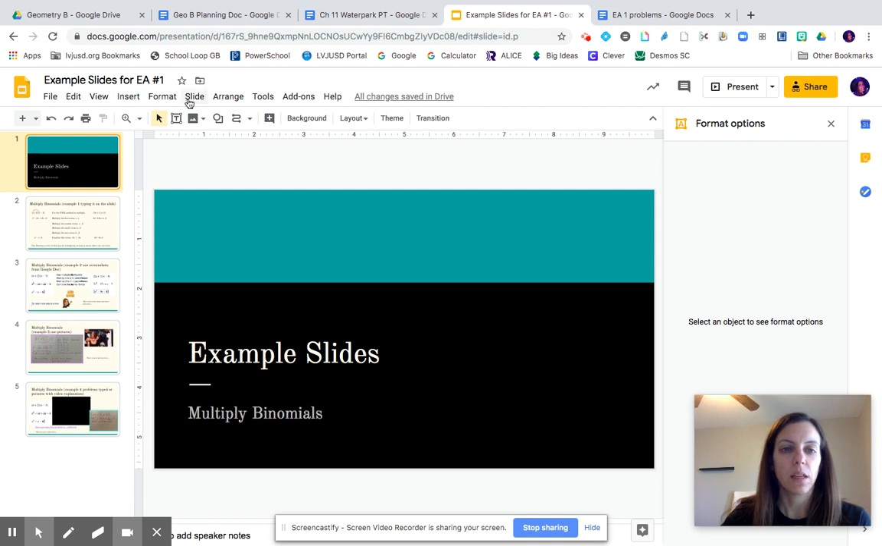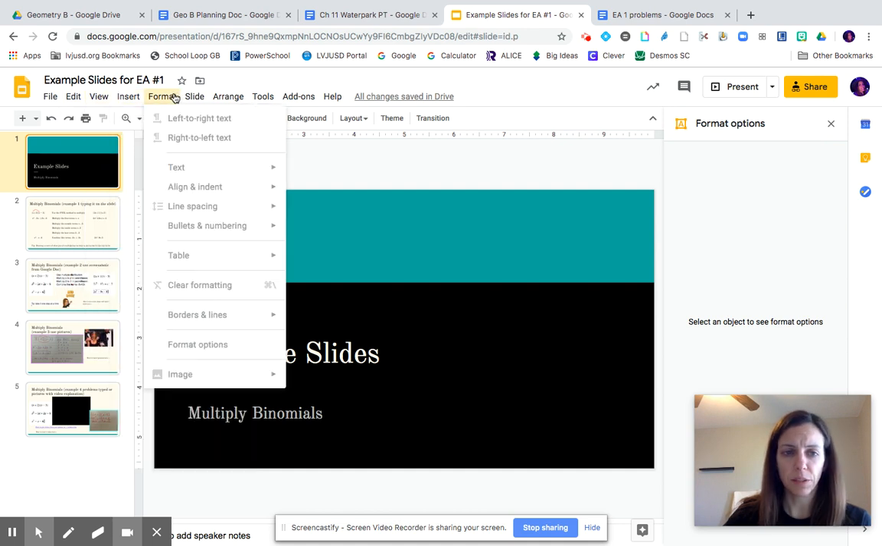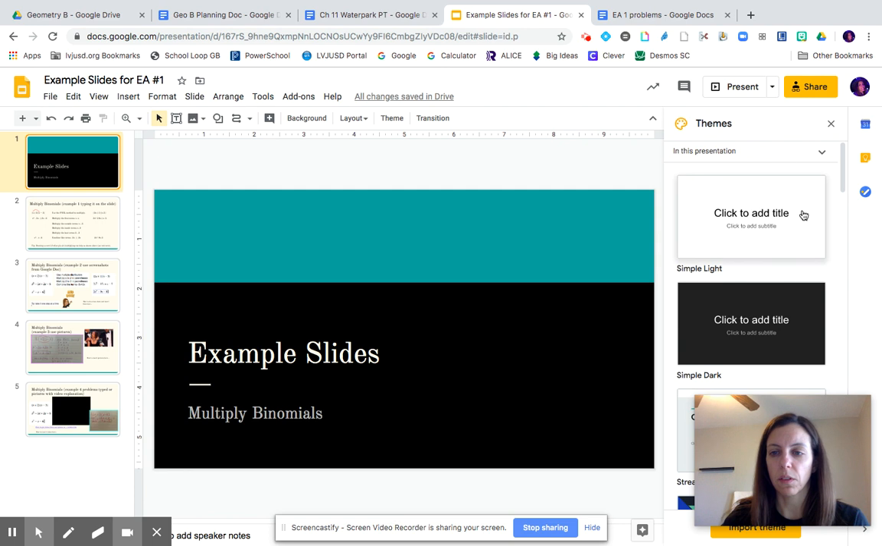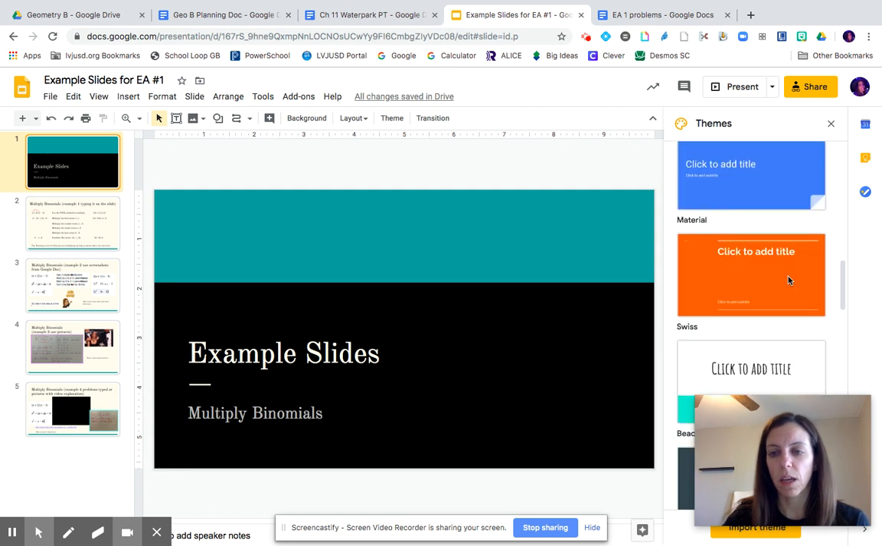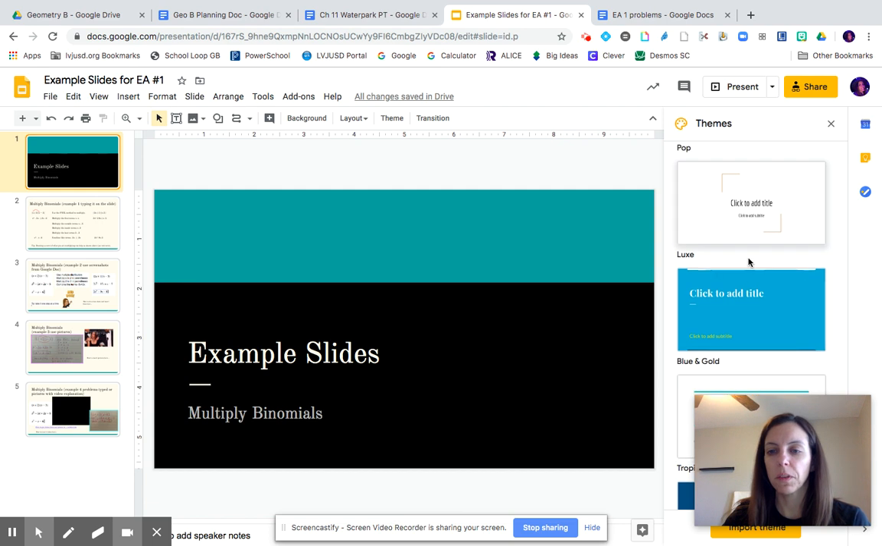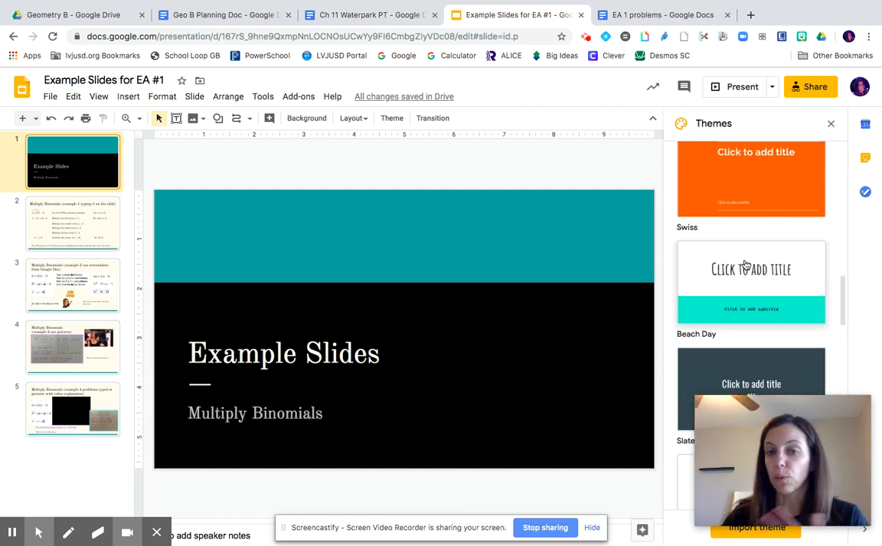You can format your Google Slides presentation using different themes. There's all different types of things that you can use, so all these themes, you can use any of these that reaches out to you. Just please make sure that anything that you pick, that I can read what you have and all of your pictures show up clearly.